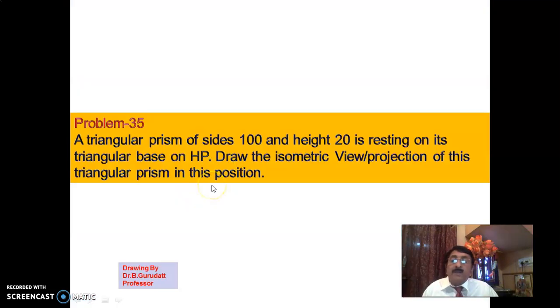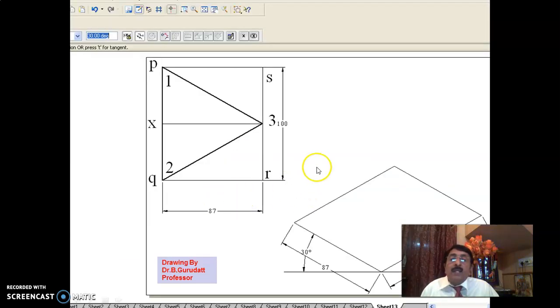So here the first problem is a triangular prism of size 100 and height 20 resting on its triangular base on HP. Draw the isometric view or projection of this triangular prism in this position. It's a triangular prism. A square prism will have a square base, a triangular prism will have a triangular base.